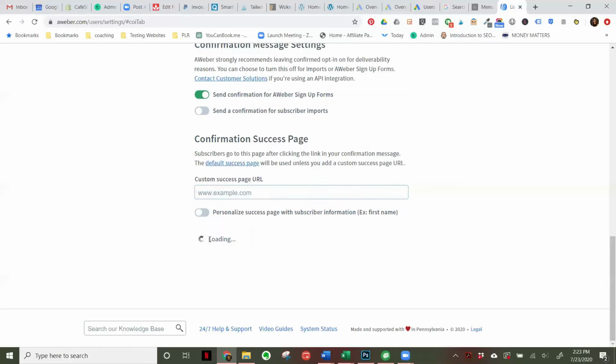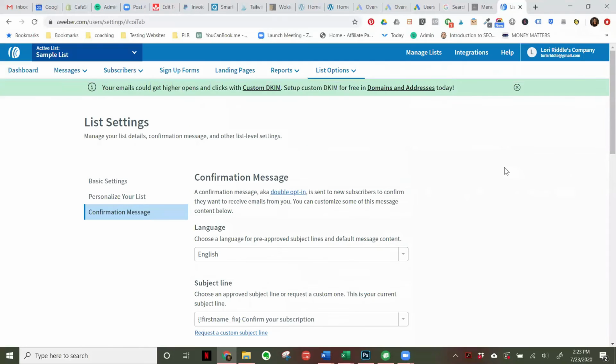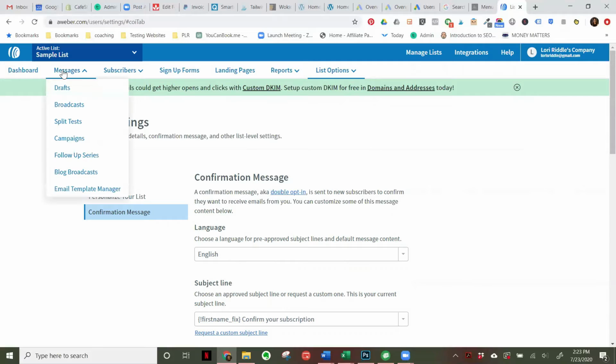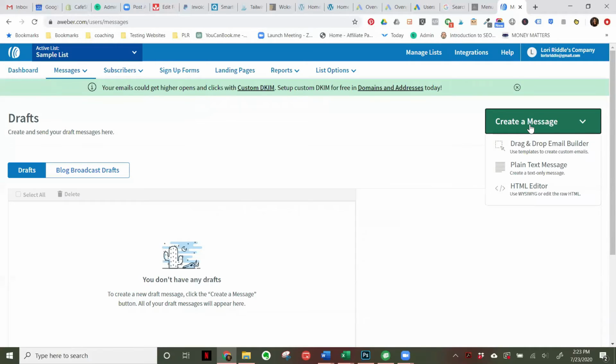So then once you hit Save All Settings, now all that is done. And you can always come back to this and make any changes that you want, but that's how you would do it. So now we're going to create our first message. So we would come over to Messages, and we're going to click on Drafts. And then because this is a brand new list, we don't have anything listed here yet. So we're going to click on Create a Message.